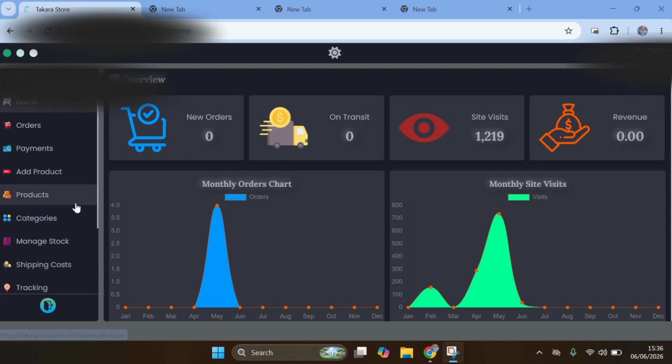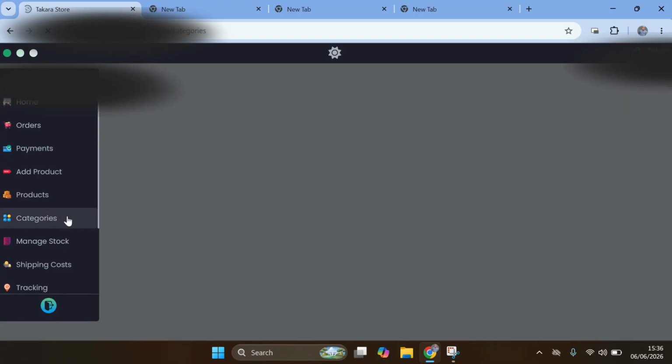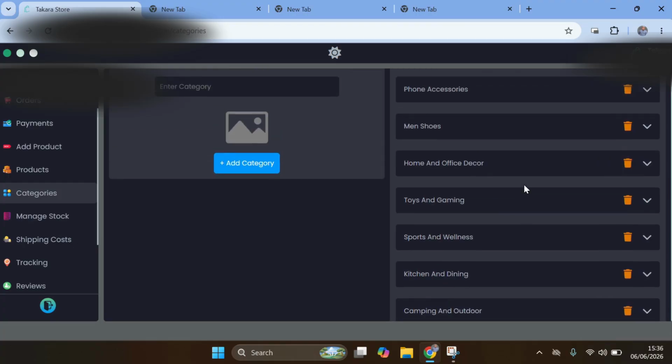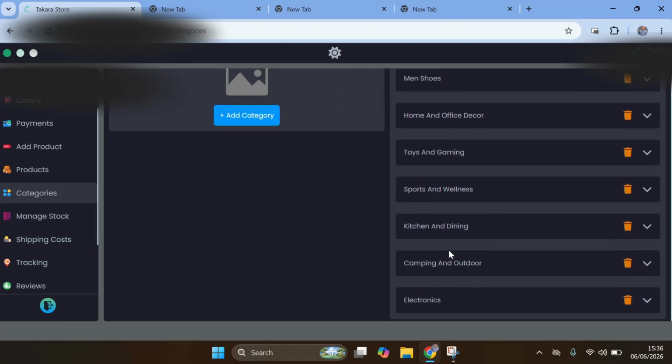This is the admin area. After logging in, you will see something like this. So you come to categories first. When you are in categories, you check the categories list.